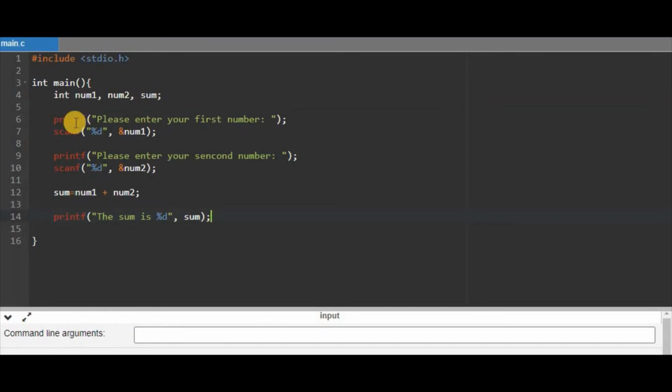From here, the user would now be able to see some things on screen. What will they be able to see? The first thing that they will be able to see on screen is a message that says, please enter your first number. The user would then be allowed to enter their first number through the use of a scanf and then this format string to collect the integer. Once we collect this, it is then sent to be stored in a location called num1.